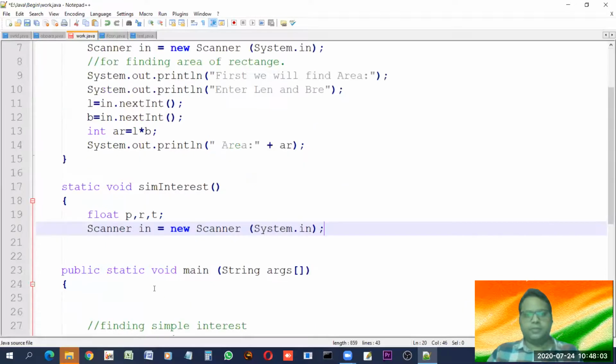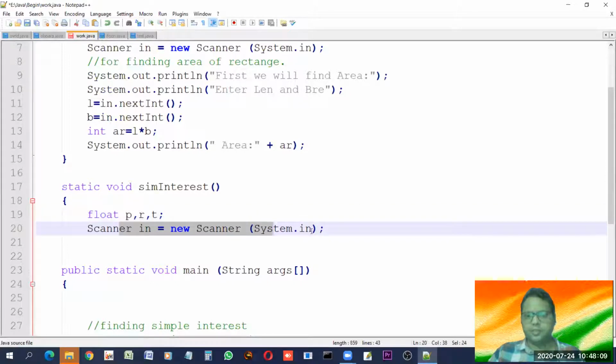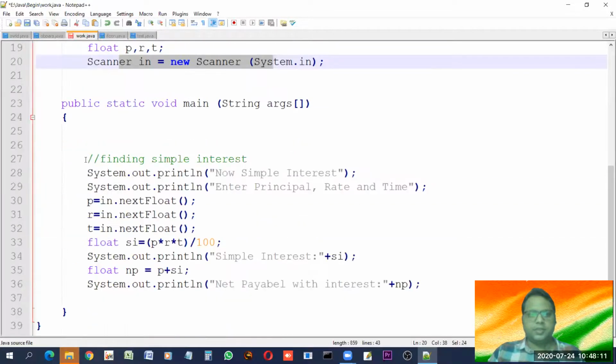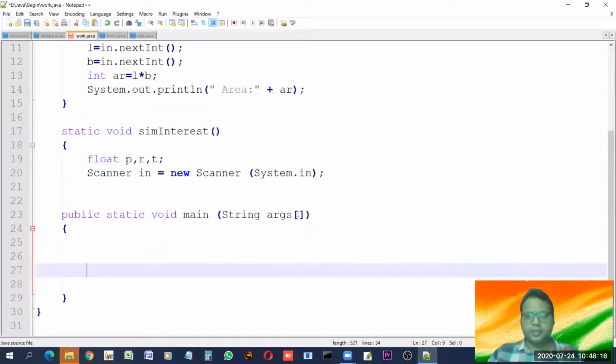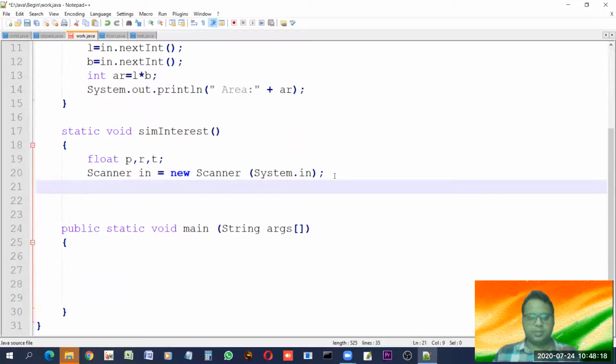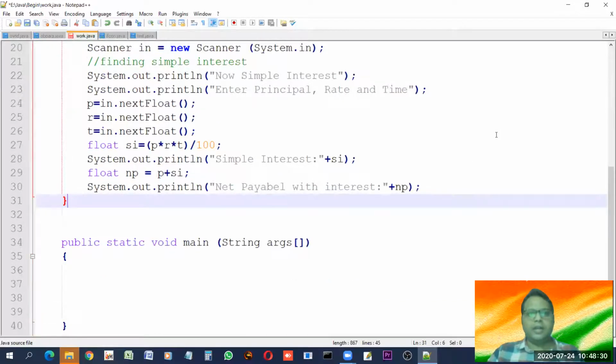Now, since we have to find the simple interest, we need this data. We need another set of in object, and the rest of the code is there. So better to cut it. You can type it also, but you can cut also. What I'm doing is transforming that program to this, means methods and all. So now we have two methods.